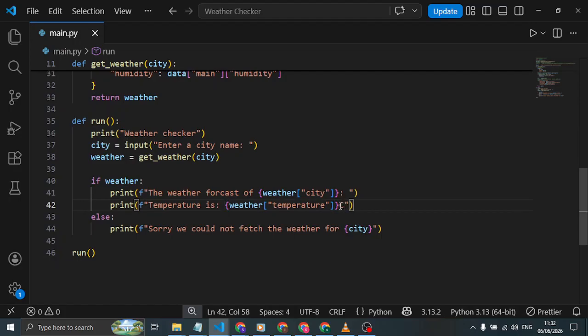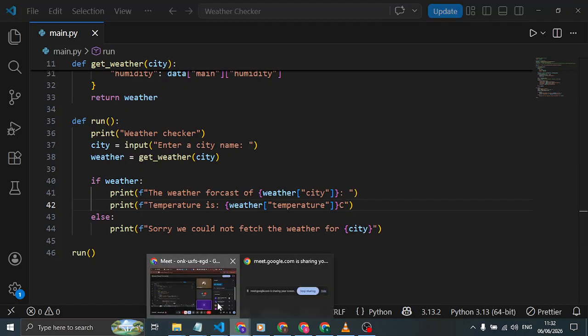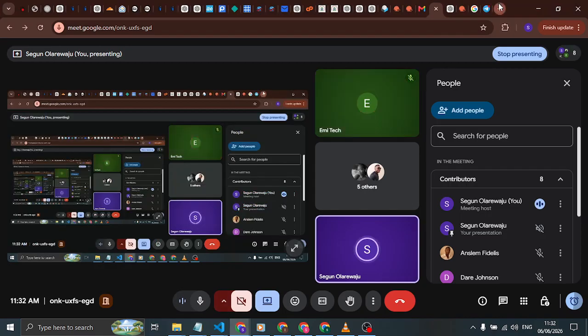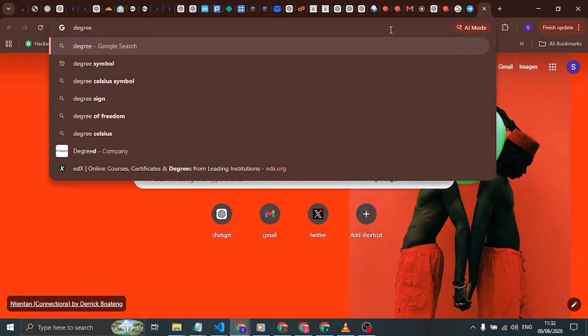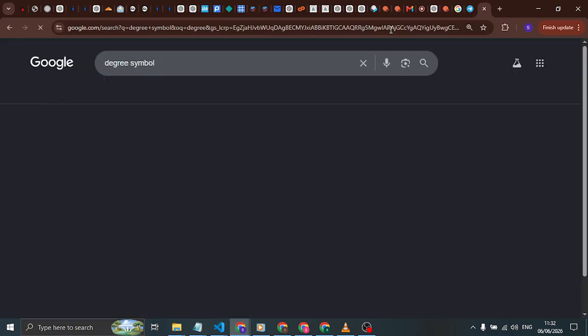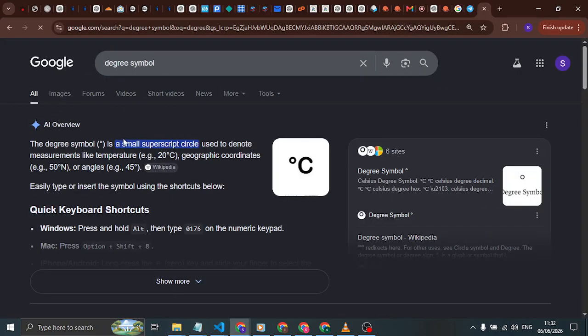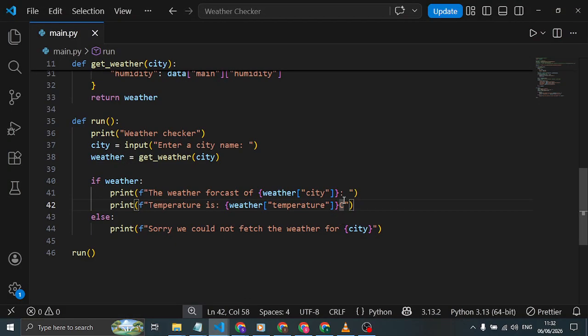That degree symbol, I don't know how to find it on my keypad, so what I'm going to do is go on a browser and search degree symbol. If you can find it on your own keypad, it's good, but I can't. So I'm just going to copy that degree symbol, then paste that.